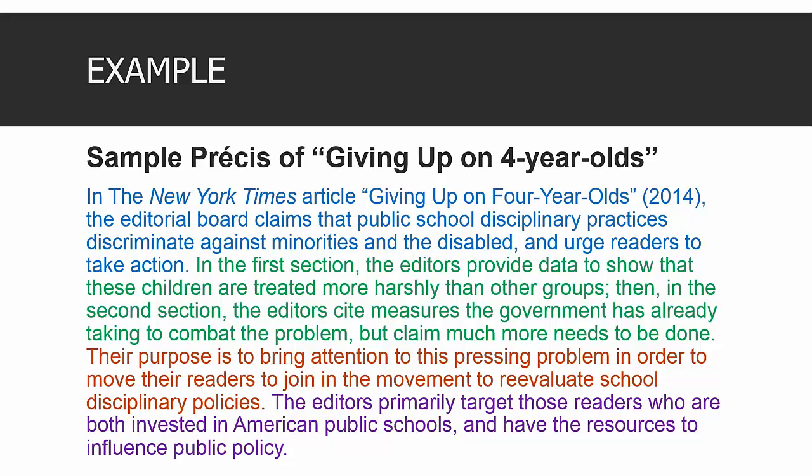In the New York Times article, "Giving Up on 4-Year-Olds," notice New York Times is italicized, and the title is in quotation marks, and then in parentheses I put the year that it was published. The editorial board claims that public school disciplinary practices discriminate against minorities and the disabled and urge readers to take action. That was the message.